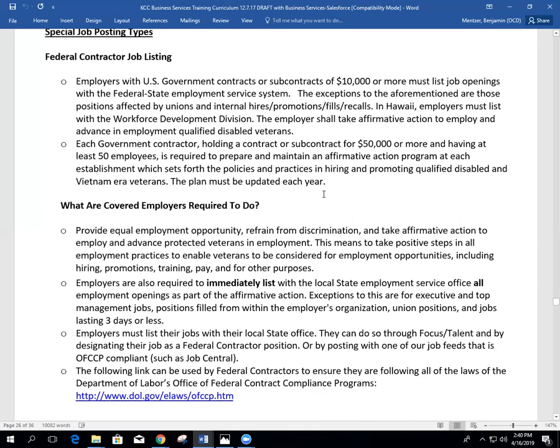Now we also have a few other special job types, such as foreign labor, both agricultural and non-agricultural, and we do have contacts for those. However, as there are specific staff that work those and have their own training, we will not be covering those in this training. You may have to approve some federal contractor job positions, but they should be treated no different than any other job post. The only difference is that the employer themselves needs to be aware that they have some additional requirements, and that by posting it with us, they are meeting one of those requirements. However, there are additional requirements that you'll see listed here.